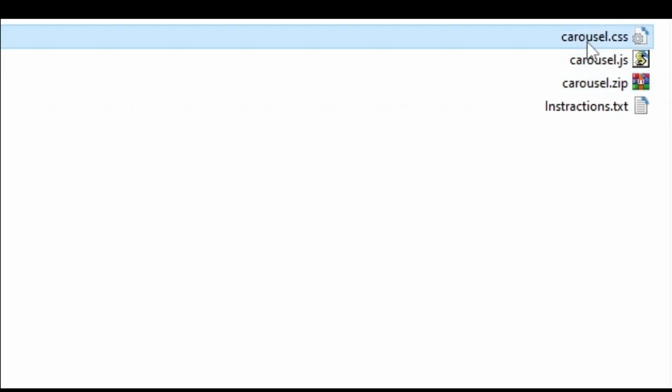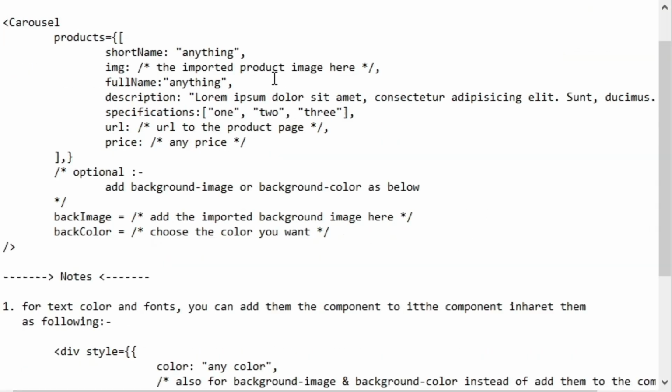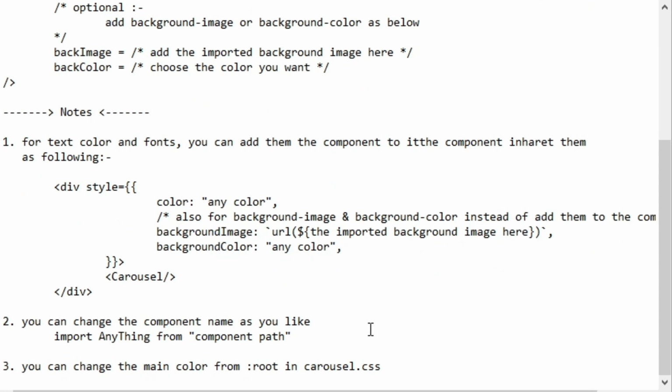After buying the component from the link in the description below, you will get a zip file. Extract it. Then, you will get the component file, CSS file, and instruction file. In the instruction file, I add steps to use the component and some notes.